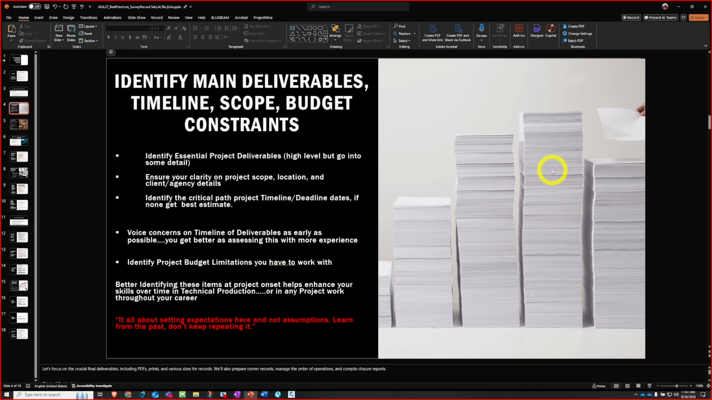But if you can't get that, I find getting a best estimate helps me stay on track, because sometimes I get overwhelmed with prioritizing things, and at least having that in my mind as a best estimate has always helped me out. The earlier the better to voice deliverable constraints and budget constraints. You'll get better at assessing that as you get more experience. I know I have.